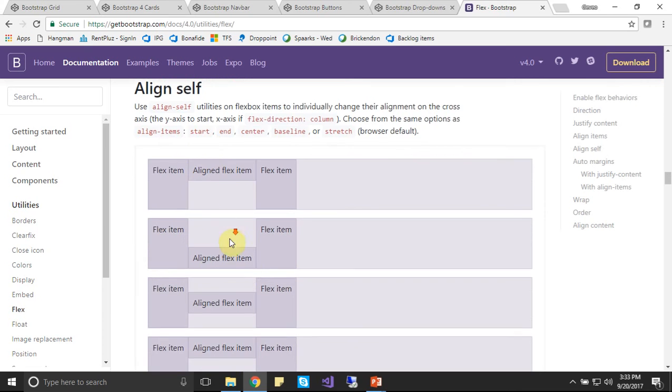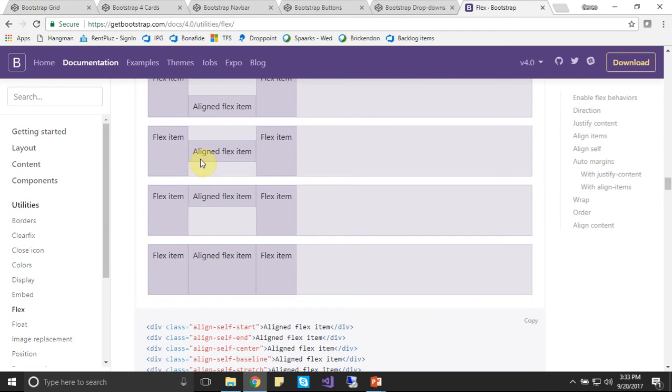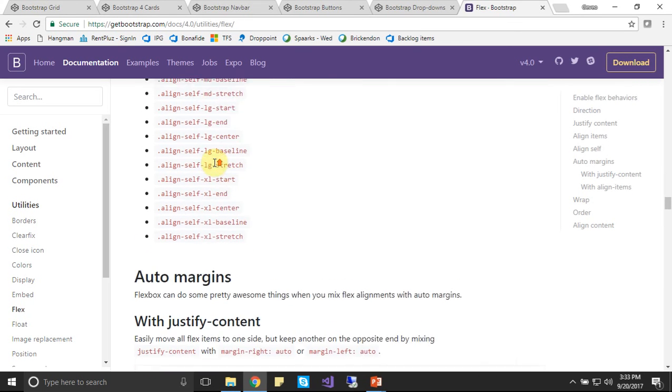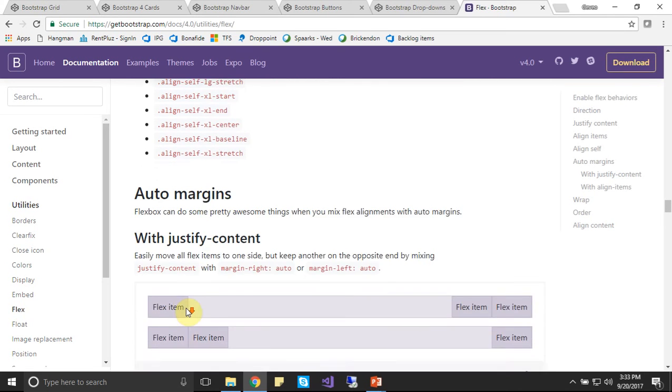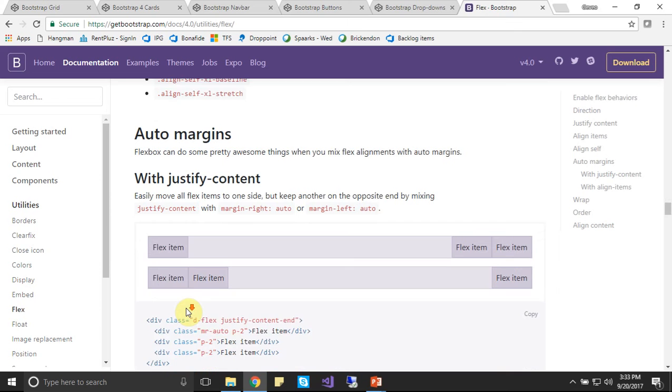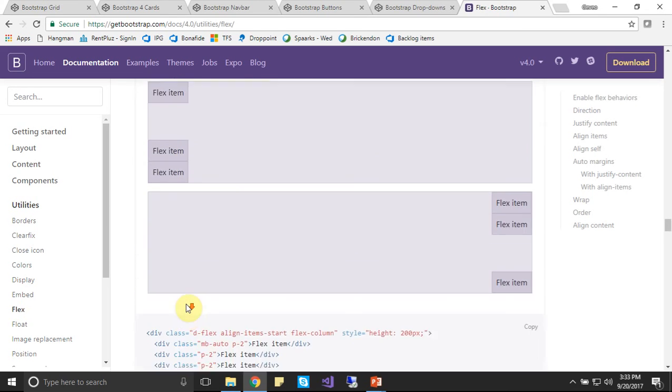So that's how we are doing responsive actions. We can control every device, and it's really good stuff again. It has thousands of classes to control the layout on different devices in different sizes.